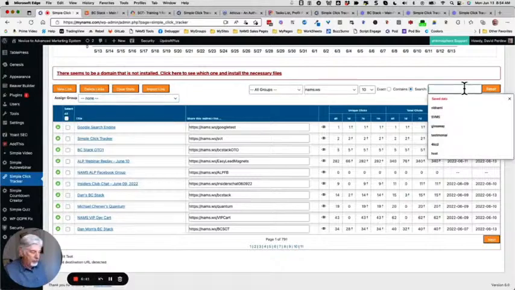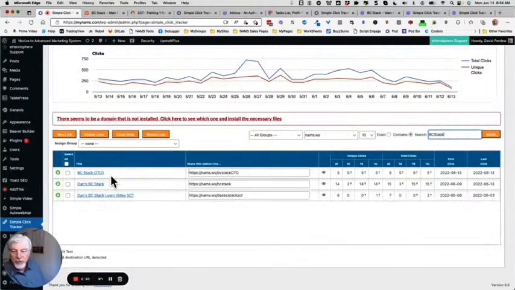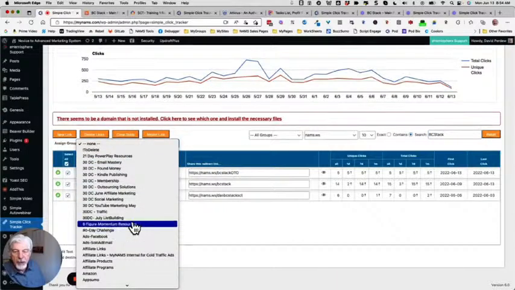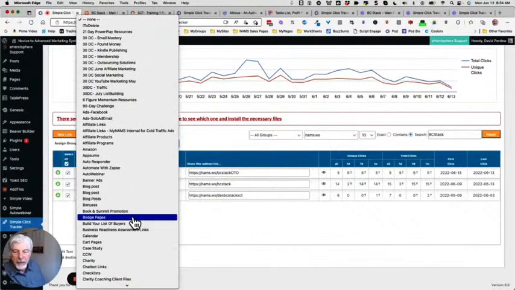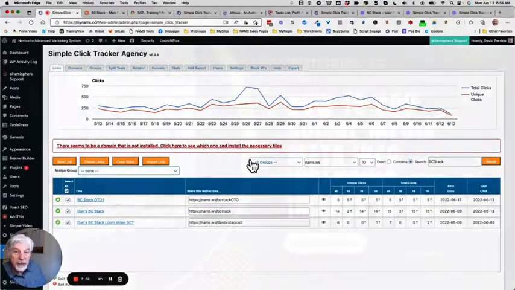If I wanted to, let's put BC Stack in here. So I've got 3 links with BC Stack, right? If I wanted to select all of those, I could now add those to a group that I wanted to add here, for, let's say, affiliate links or products or whatever I wanted. I could add just those 3, all right? That's how groups are going to work and help you organize your links.